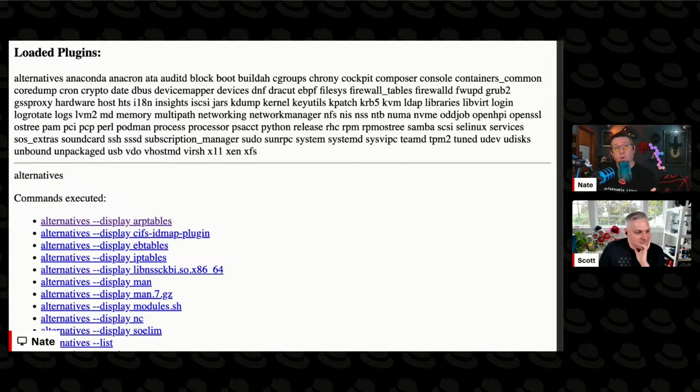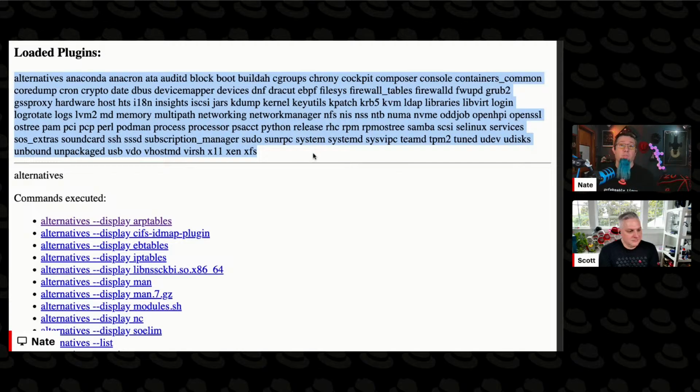But for you, as just a general administrator, you don't have those tools. So how do you find the data that you care about? Unless you know what you're looking for, you need some kind of guidance, and that's exactly what this HTML document can help you do. At the top of the page it says loaded plugins, and then there's just this text list. Each of these items correlates to a section within the SOS report. So you can see there's one for kdump, one for the kernel, one for libvirt.